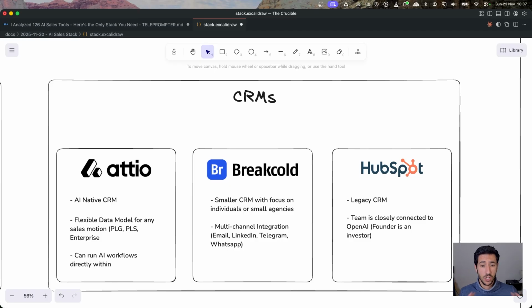The first one that I suggest is Attio because it's AI native. So it's an AI native CRM. It's built with a flexible data model. So that means that you can structure the system however you see fit. You can structure that for product-led growth, product-led sales, enterprise, whatever kind of sales motion that you're using. And then on top of that, you can also create AI workflows similar to what n8n has, for example. So this is directly within the CRM itself. So really, really powerful as a version.